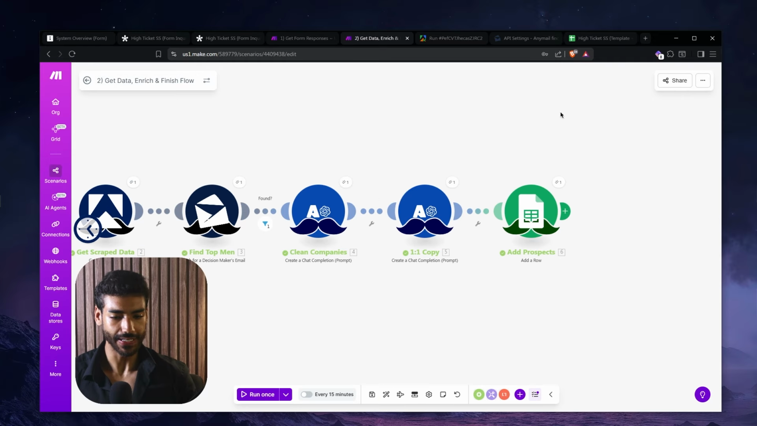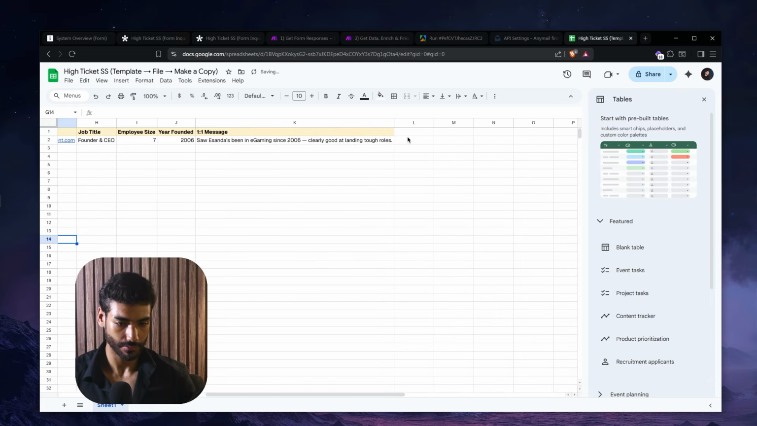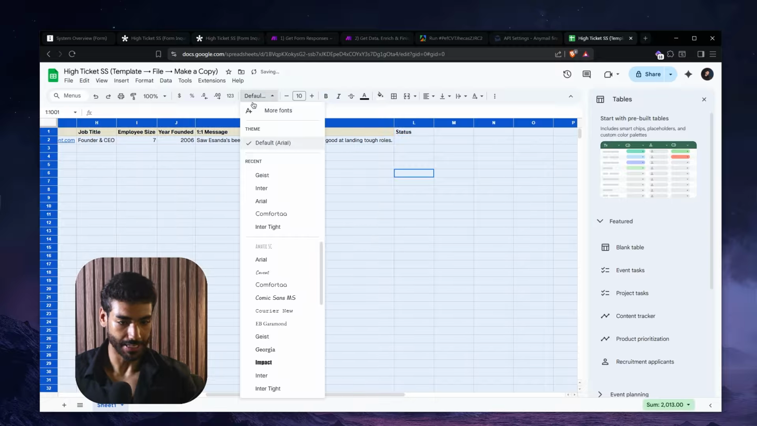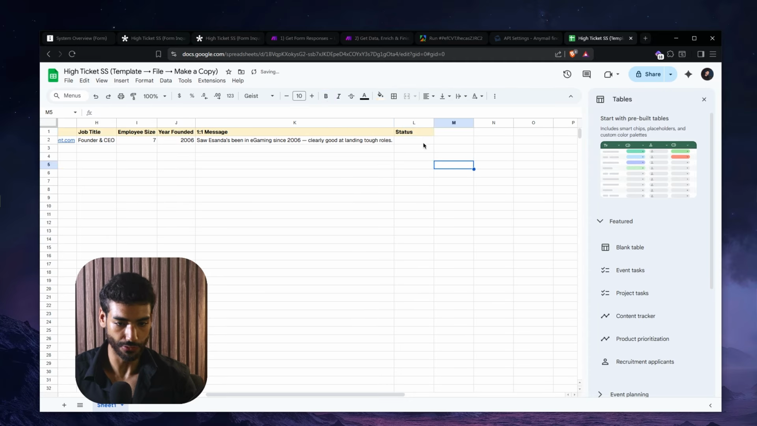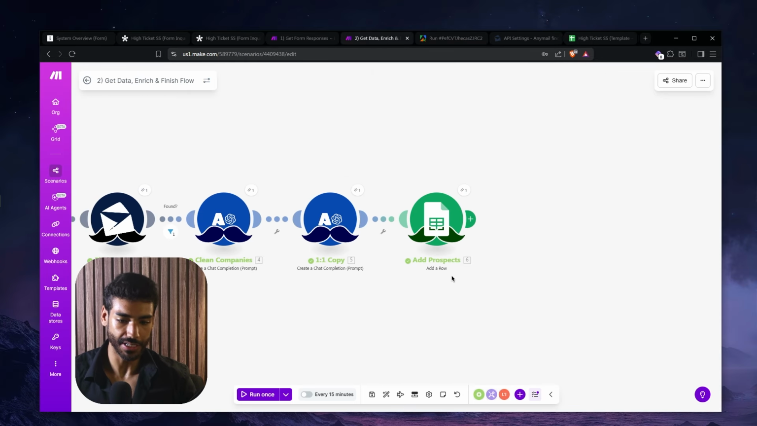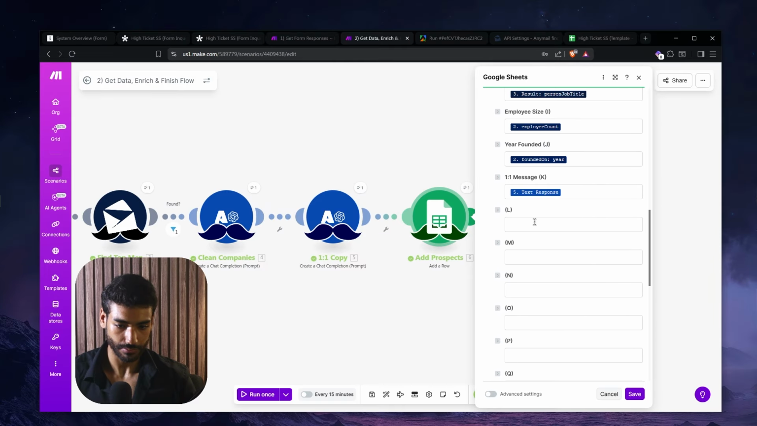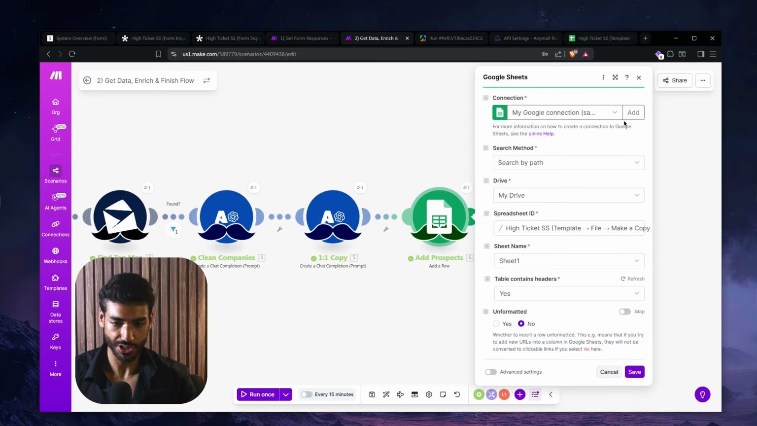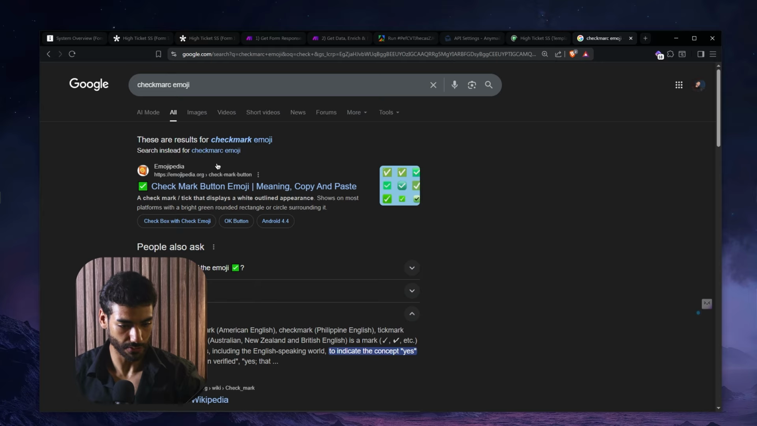That's it. All right, let's do something very cool. Let's add status, and we're going to make this Geist again, so we can track and avoid duplicates. So status is going to be here, check mark here. So what I'm going to do is add prospects, refresh this, look for a check mark. So let's just use this one.